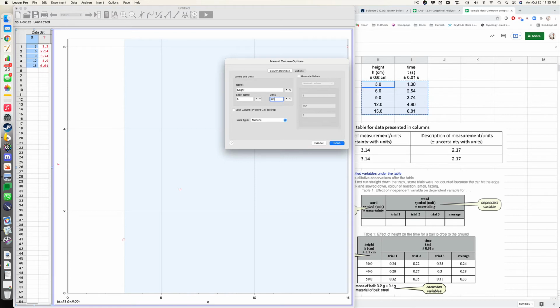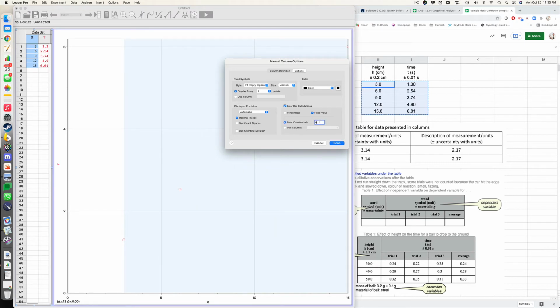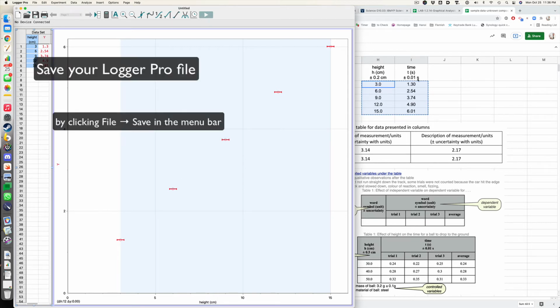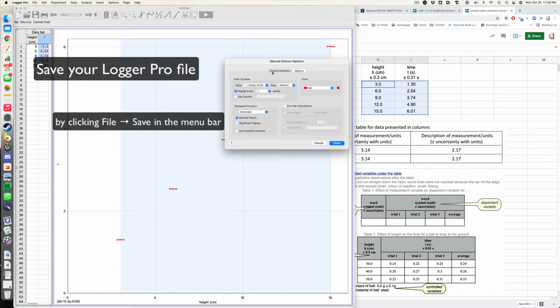And then our uncertainties, let's say I have 0.2. I click here on options, error bar calculation, and whatever my uncertainty is, I put it in here. When I put it in there, these error bars magically come on the graph. That's pretty cool.